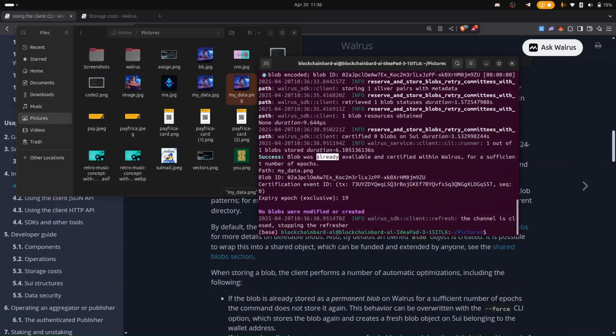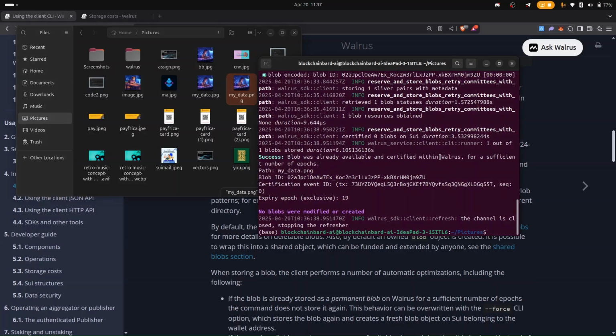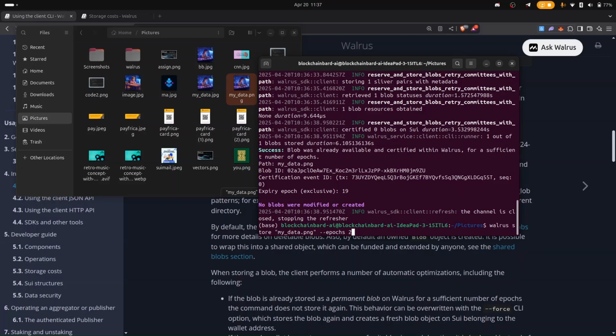Now if you come back here, you see that it says success, blob was already available on Walrus. So the file is already on Walrus. Just like I said, you cannot save a file that already exists on Walrus. Even if I change the name, it's still the same thing. I cannot store a file that is already on Walrus. To store it again with a different object ID, I have to use the force command. That's the only way I can store a file that already exists on Walrus.